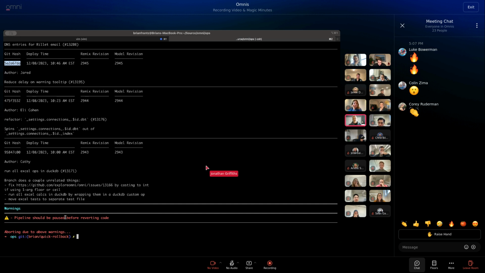A couple of gotchas. This is just doing the code. So if there's a database migration, it won't roll back the migration. If there are infrastructure changes, it won't roll back the infrastructure changes. If there's anything like scheduler Lambda stuff, it won't revert that. So it only applies to model and remix. But instead of a 30-minute turnaround time, it'll be two to three minutes.